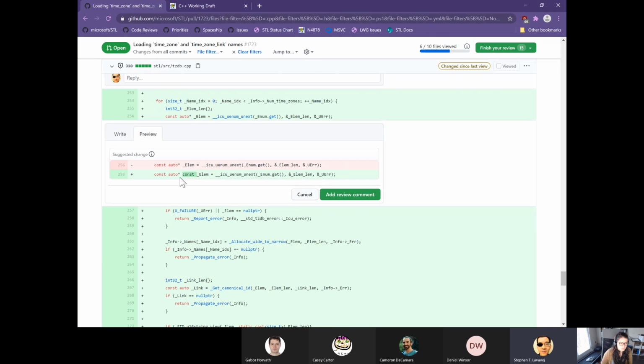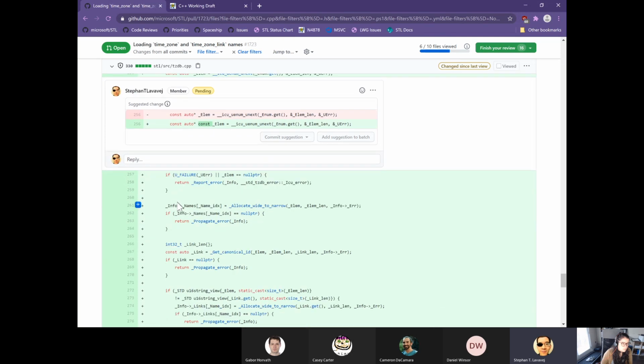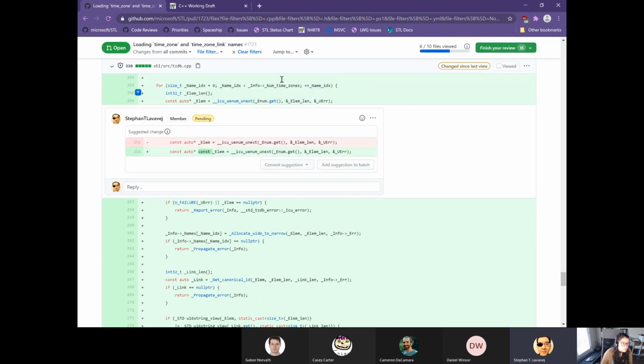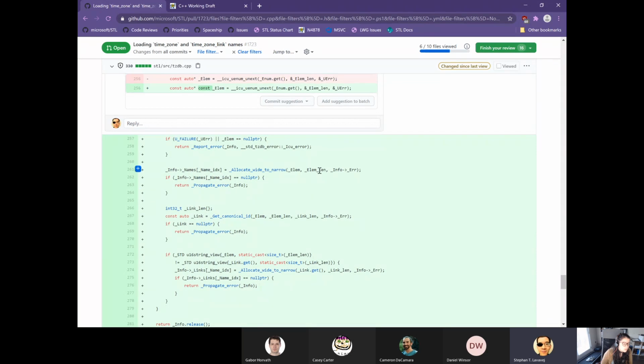Yeah, and this is a little easier to parse actually because it's like, oh, const auto star const. Okay, this is clearly a pointer with 2 levels of constants. So if it failed or if we got null pointer out, then report ICU error. We had initialized all these elements to null, so now we can individually assign them to non-null. Allocate wide and narrow. If that thing that we just got failed, then propagate error info. Okay, so failure, it's null footer.